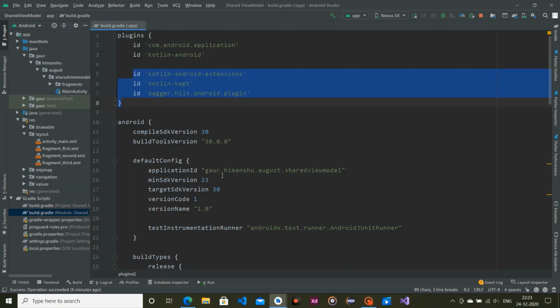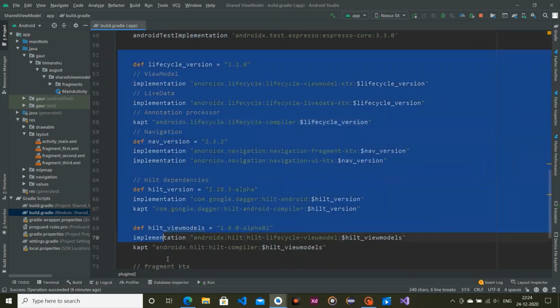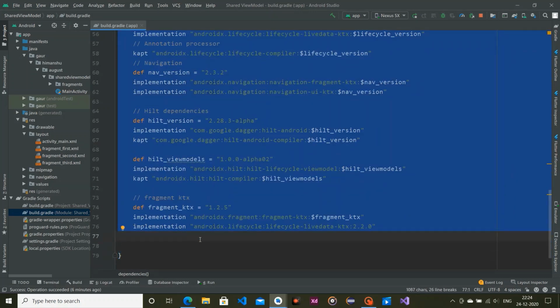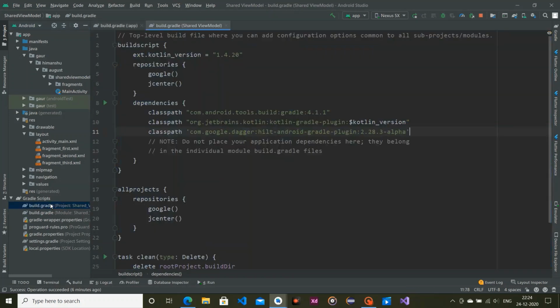First of all, you need to add some dependencies in your build.gradle module app level file. So this is our build.gradle module app level file, and here are some plugins, and these are some dependencies. Actually, I will put my GitHub repository link in the description. You can go and copy all these dependencies, and on the project level build.gradle add these dependencies. Okay, and after that just close these two.